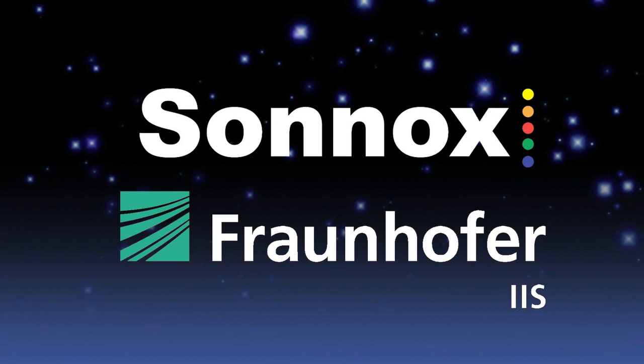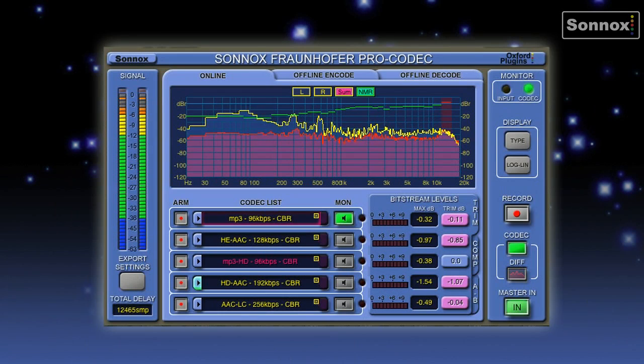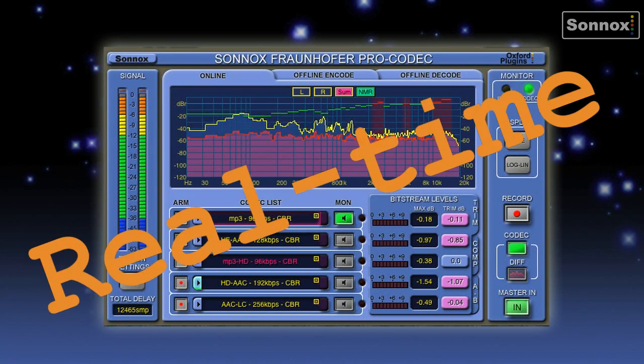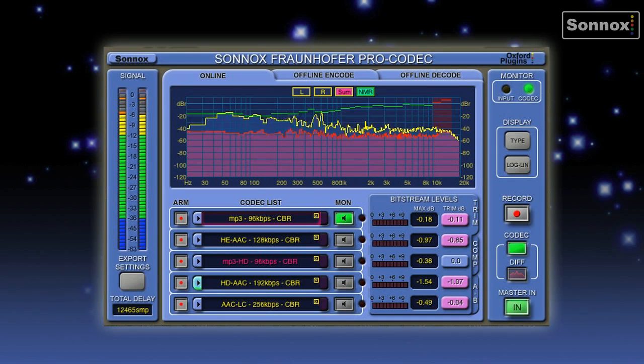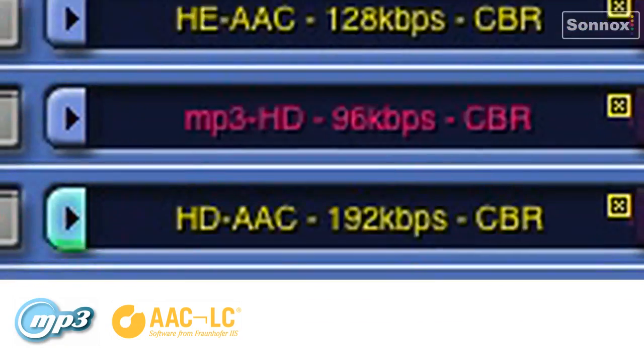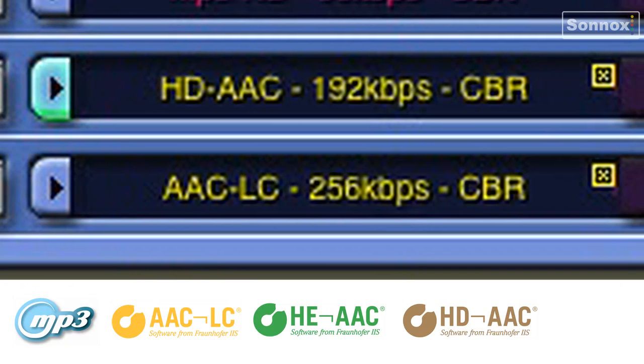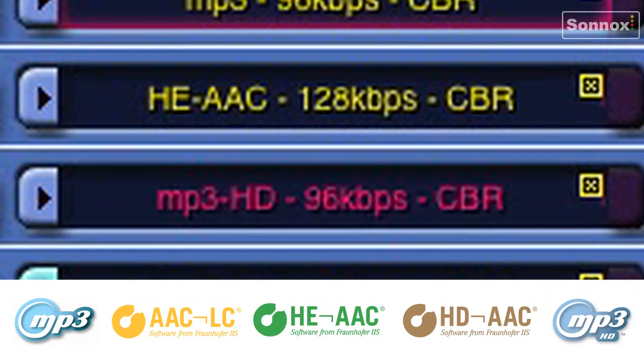Introducing the Sonnox Fraunhofer Pro-Codec. For the first time, the Pro-Codec makes it possible to audition your mix in real time using the world-renowned Fraunhofer codecs, including the latest MP3 and AAC codecs and the lossless HD AAC and MP3 HD codecs.